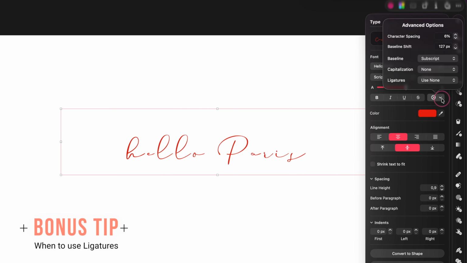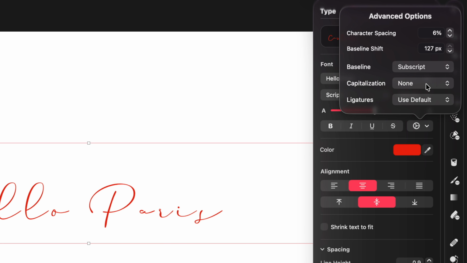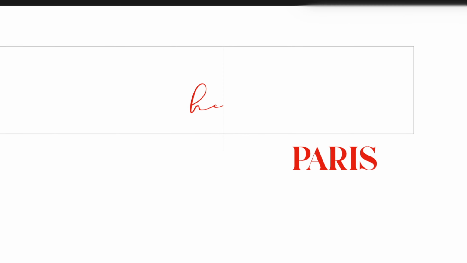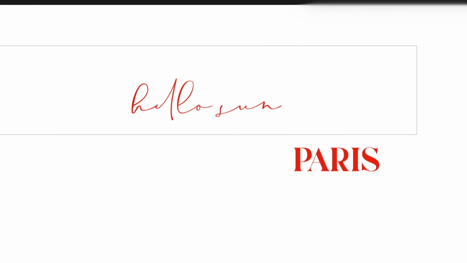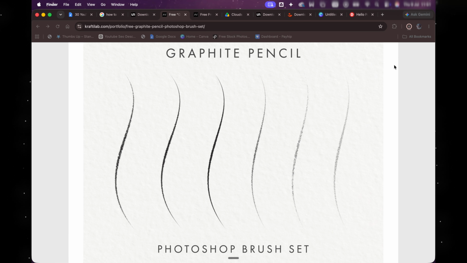With this type of handwriting font, you can set ligatures to default, then reduce the character spacing so the letters connect naturally, giving you a more authentic handwriting look. So that's how you install a new font.